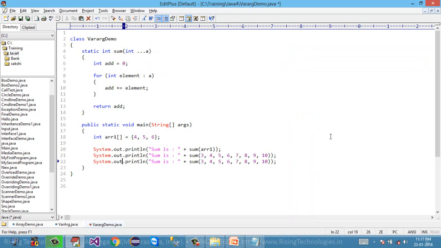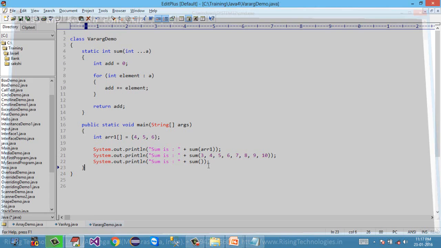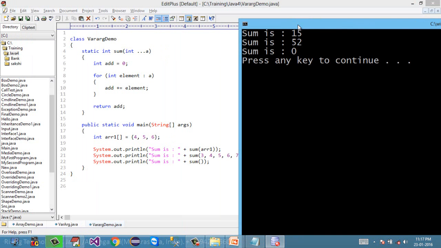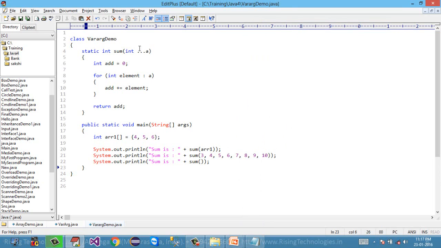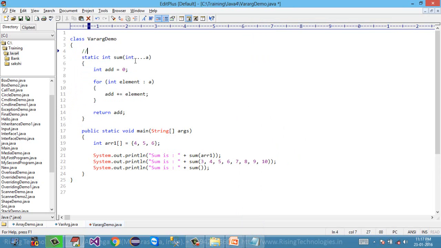Even I can call this method without passing any argument. So let's change this call to something like this. I have invoked the sum method, but I am not passing any argument, and this call is 100% legal. So just compile and look at the result. In the third call to this sum method, it has returned 0, because I have not passed any argument to this method. So creating this kind of method is called a Vararg method.